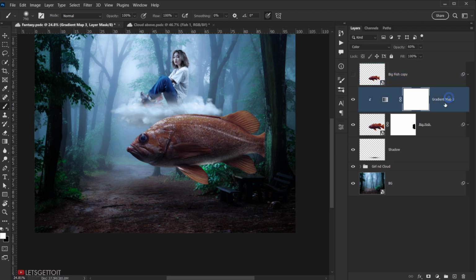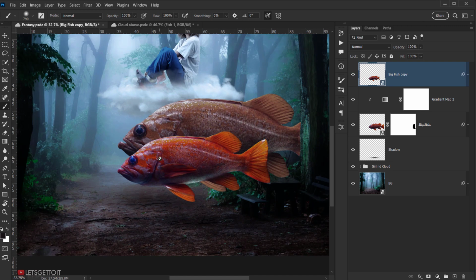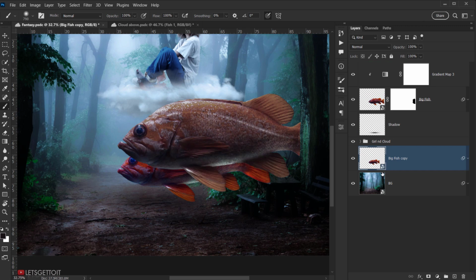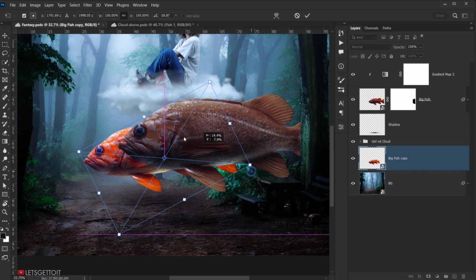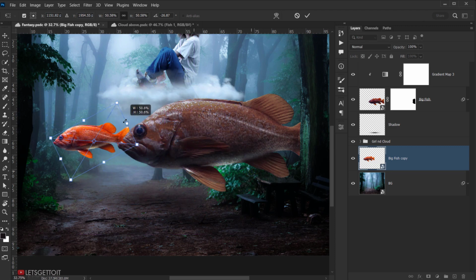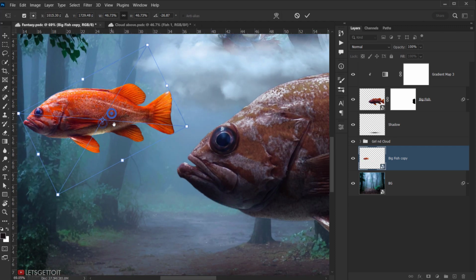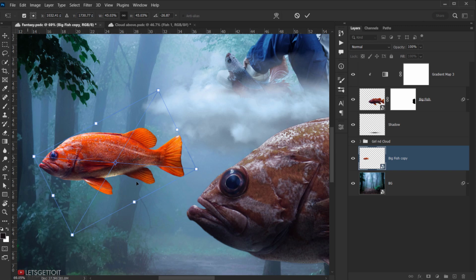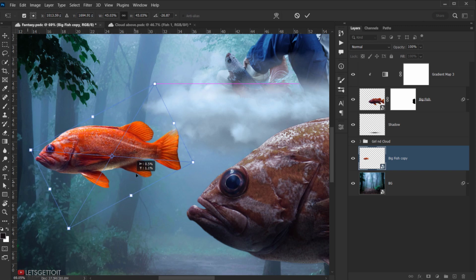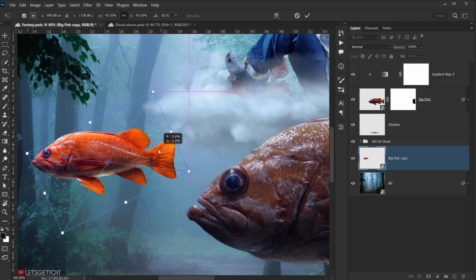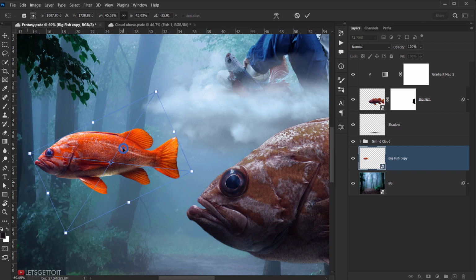Now it's time for us to add the second fish. So let's make it visible. And actually let's put it under or like below the girl and the cloud. And let's press Ctrl Command T and make it smaller and put it in here. Yeah, somewhere in here, and one click on this check mark.